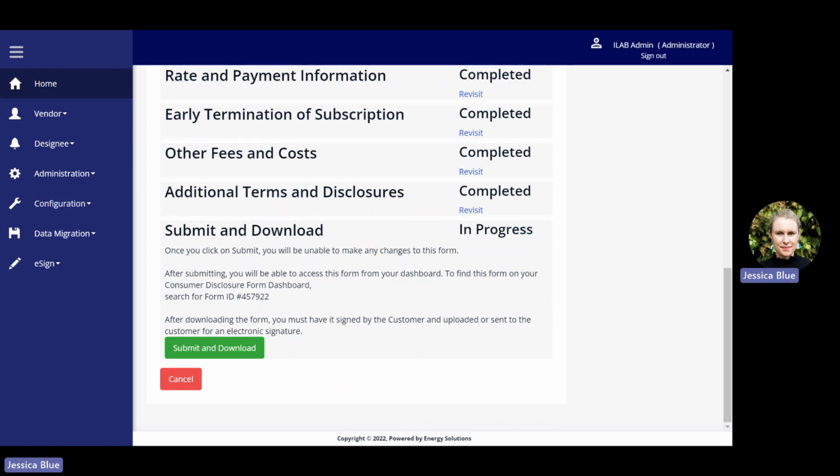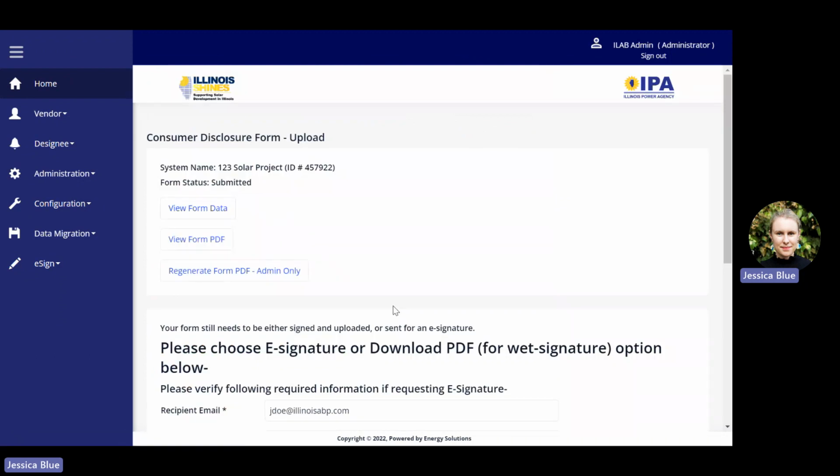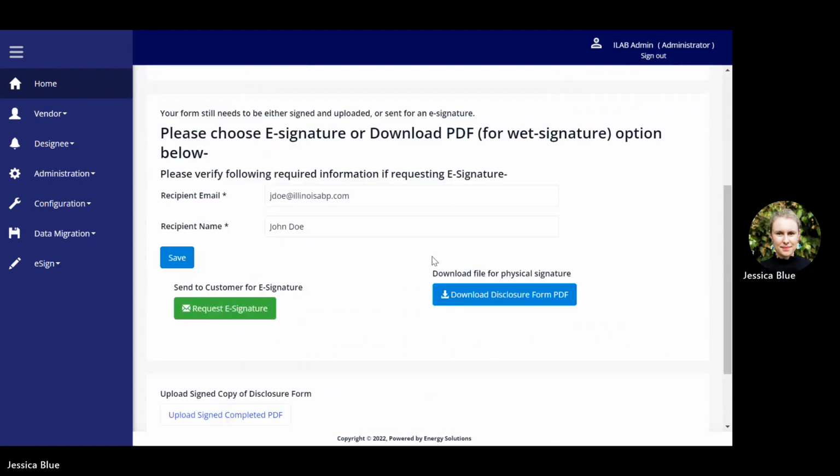At this point, you're ready to submit and download. Please note that once you do so, you will be unable to make any changes to the form, and it will be available to access on your dashboard by searching the form ID. After downloading the form, you must have it signed by the subscriber and uploaded or sent to the subscriber for electronic signature.